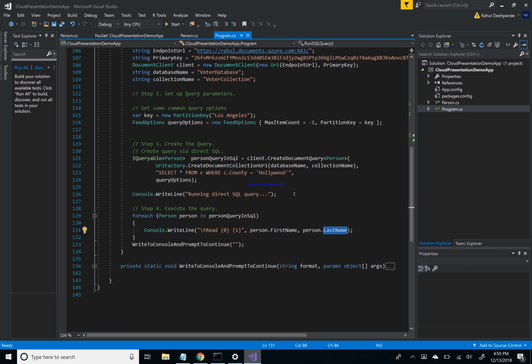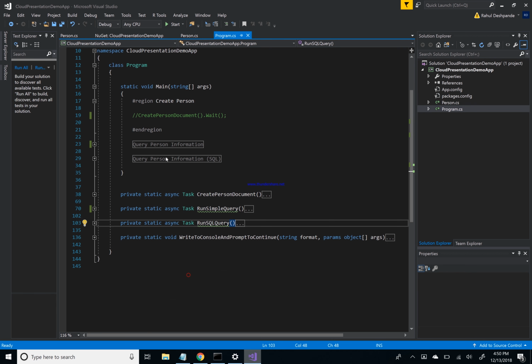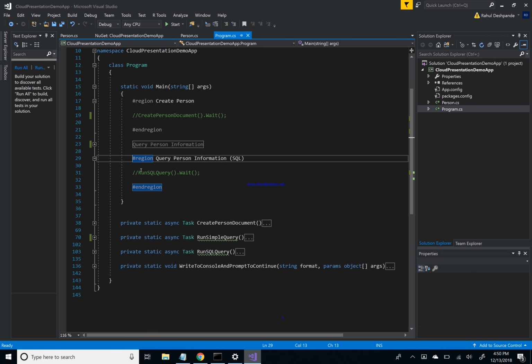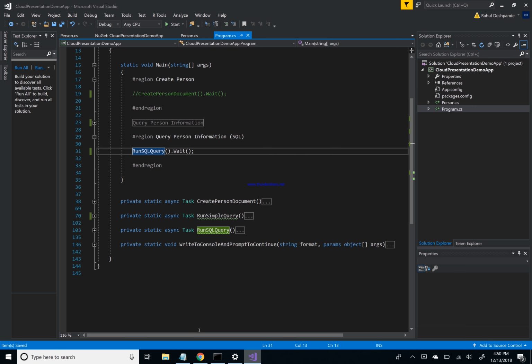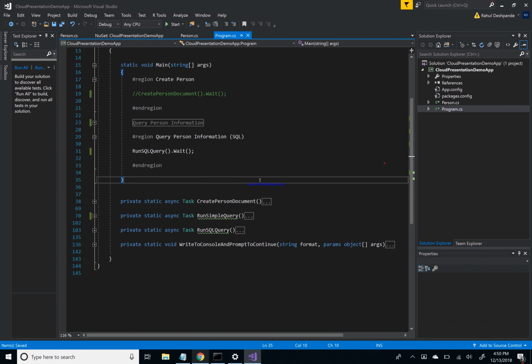Now, as you recall, in the beginning we created a document. The first name was Arnold, last name was Schwarzenegger, and the county was Hollywood. So we should get that document, and we should see Arnold Schwarzenegger. Okay, so I'm going to call this method from run SQL query. As you can see, if I go to Azure over here, there's this document, Arnold Schwarzenegger, county is Hollywood. So if this works, I should see Arnold Schwarzenegger. Okay, I'm going to hit play.